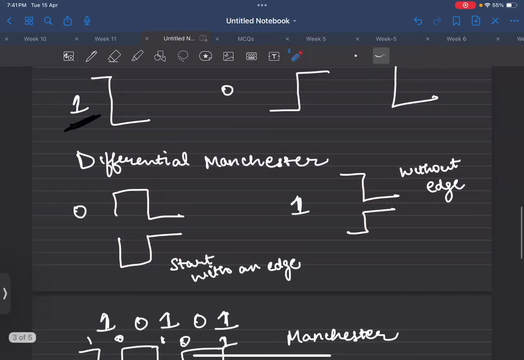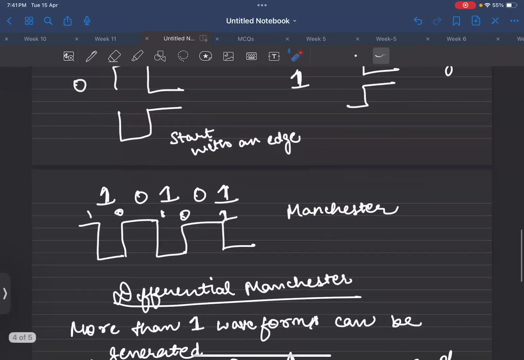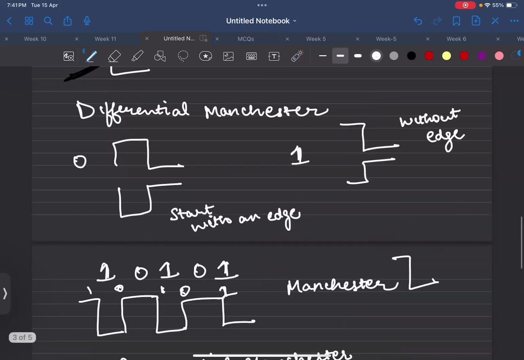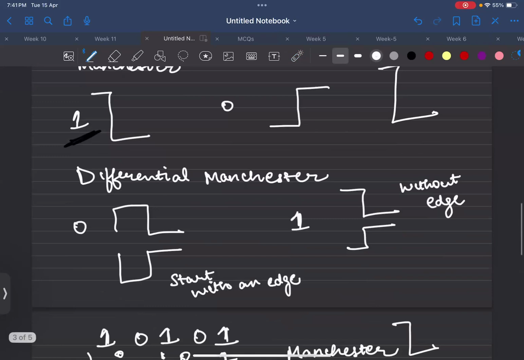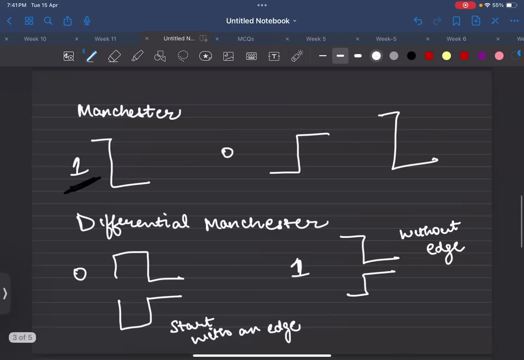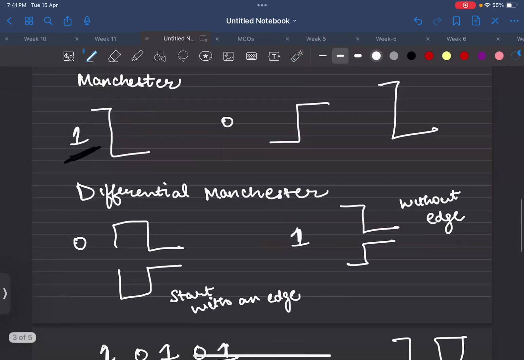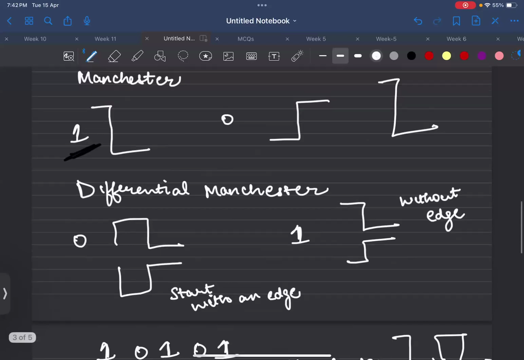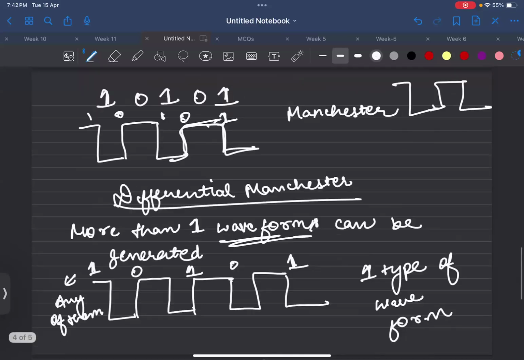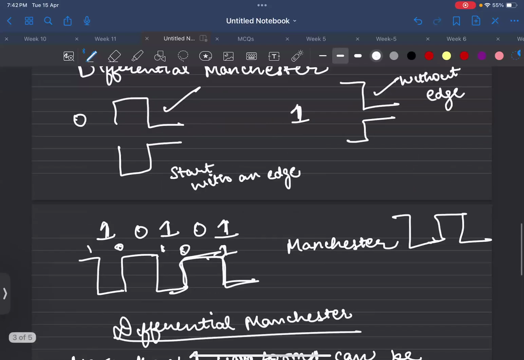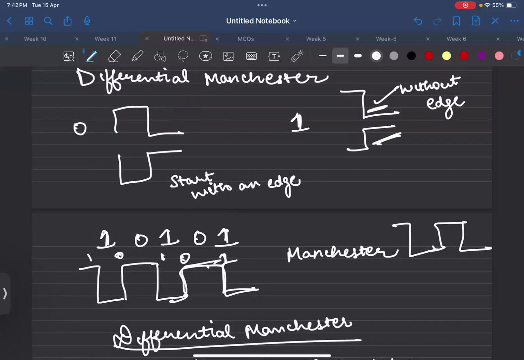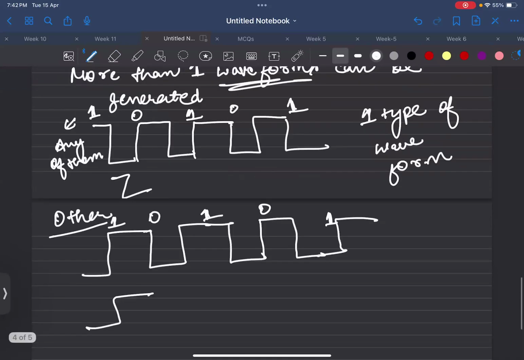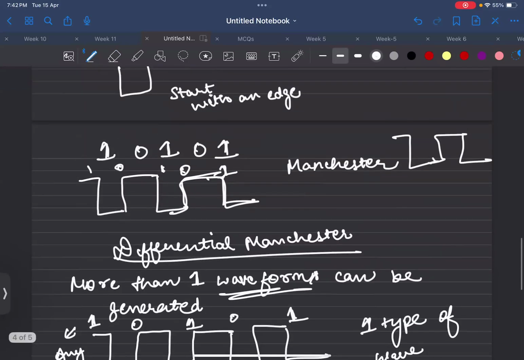So let's see an example quickly. Suppose I have this Manchester. How is the 1? 1 is like this. 1 like this. 0 like this. Again 1 like this. As you can see, 0 like this. Again 1 like this. And as I told you, for differential Manchester we have more than one form. So we can represent it like this also and like this also. If I have 1, I can represent it like this one or this one. So this is how I have done differential Manchester.